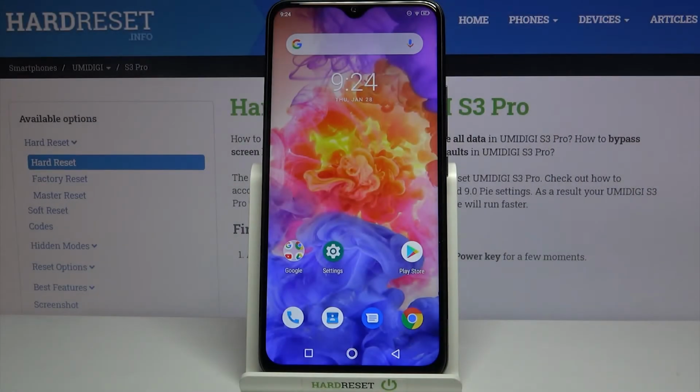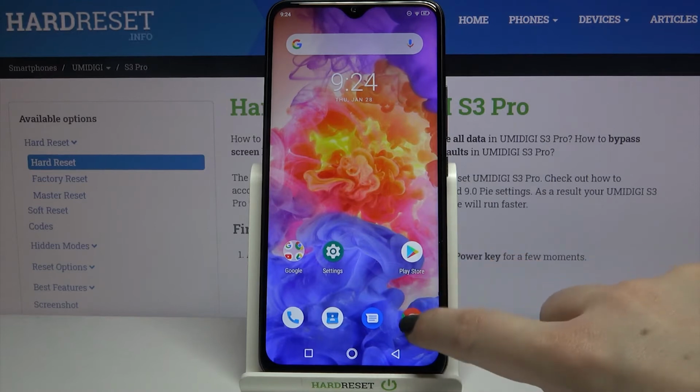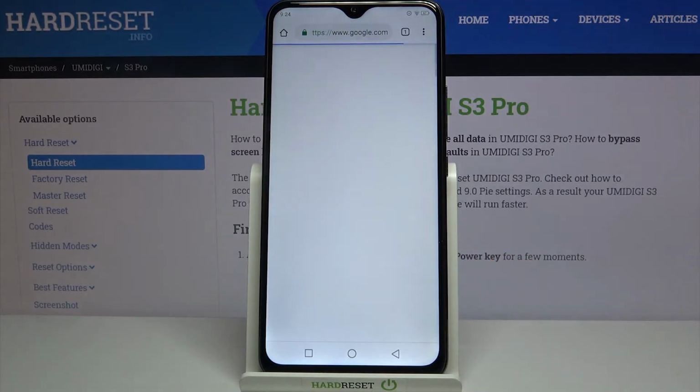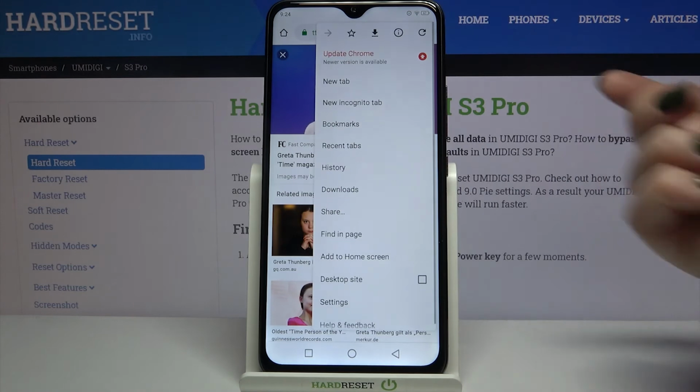Hi everyone, here we've got UMIDIGI S3 Pro, and let me share with you how to clear browsing data on this device. So first of all, we have to open the browser, and in my case it will be Google Chrome, so simply tap on it and choose the three dots icon in the right upper corner.